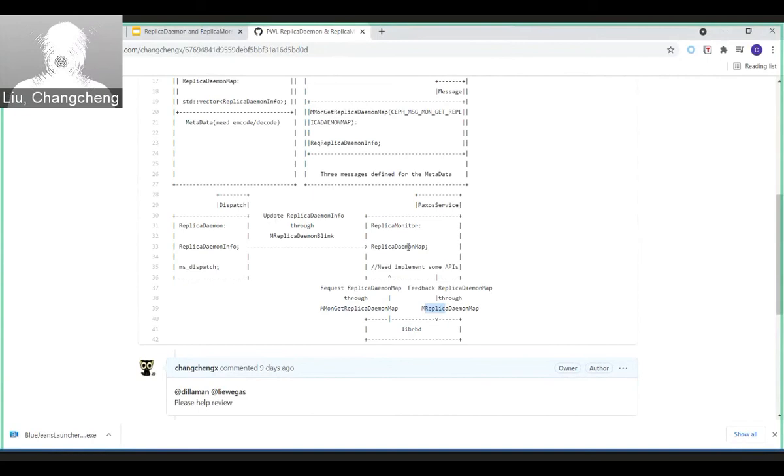Currently, for this kind of information, I have looked through the OSD monitor, and because most of the Paxos services are included in the monitor, I added another replica monitor which is inherited from the Paxos service. Yeah, I don't like that.